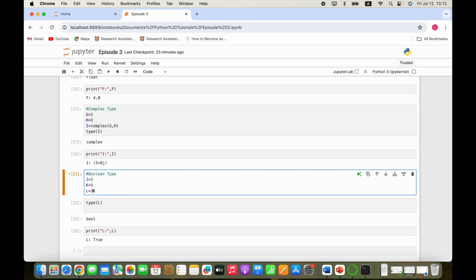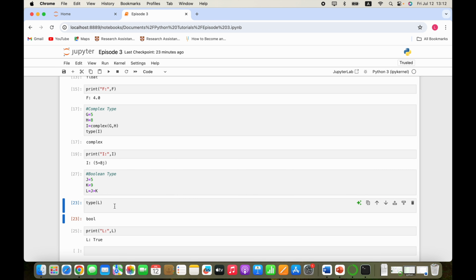That means j is less than k. Similarly, if we want to check another condition, if j is greater than k, then we run each line and we get false. Now j is not greater than k, that's why it is showing false.